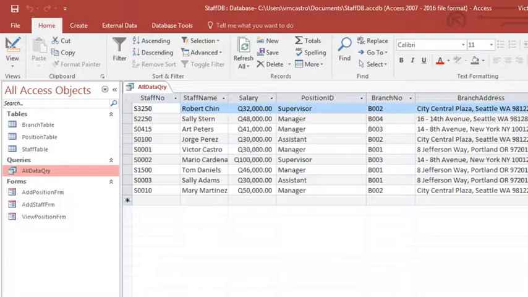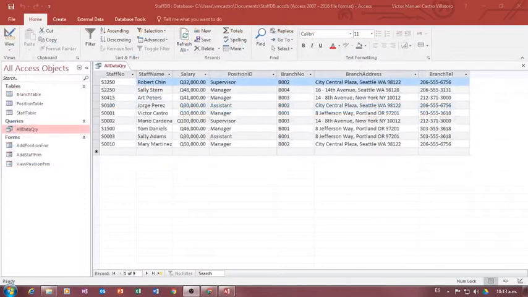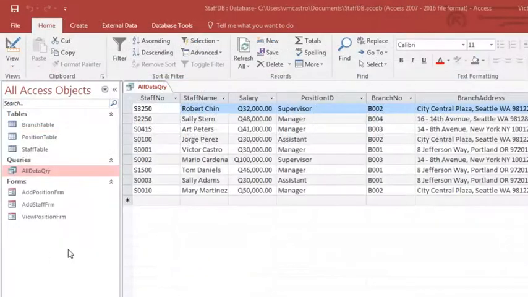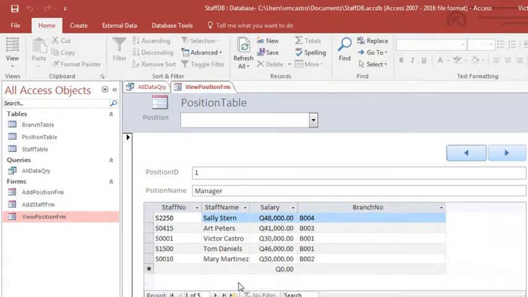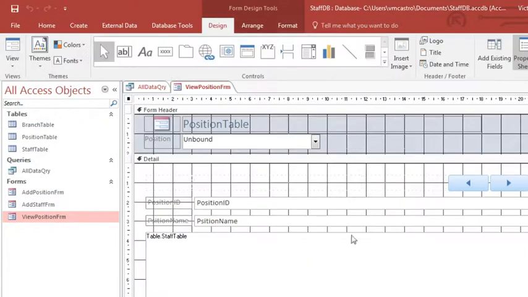Now, just to make sure that you see the whole thing, this is my consolidated data. All right, here's the telephone number column at the end. So now what I want to do is go back to my view position form, and when I move around here, I want to see all the information that is in that query, consolidated data. All right, so I'm going to go to design view.